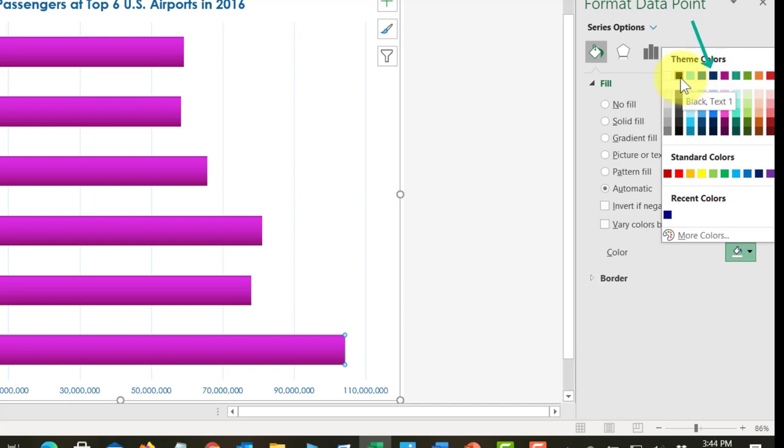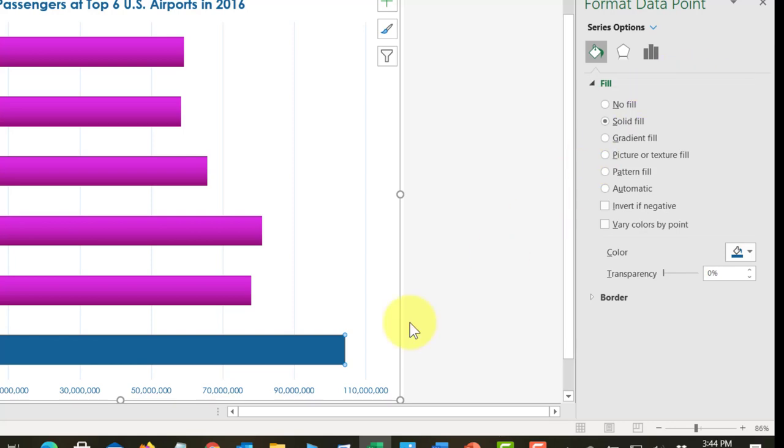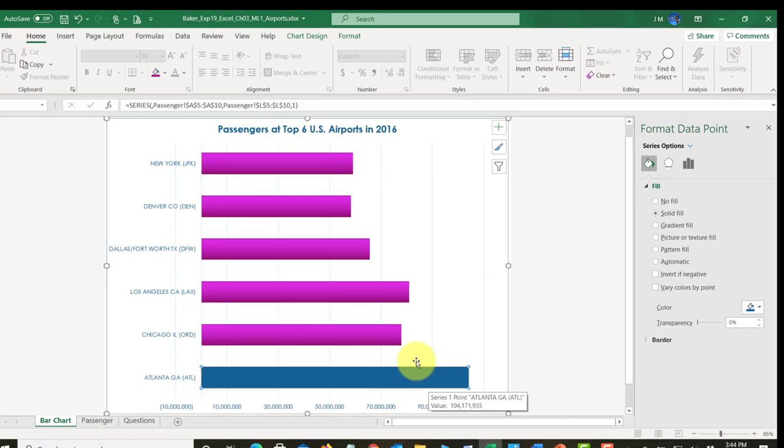Okay, up along, see, that one said black text 1. That's accent 1. Here we go. Dark blue, that's a text 2. Okay, that's the one they want. Under theme colors, I'm about the fourth one over, dark blue text 2. So I'm going to select that, change the color there. That looks good. I'm going to save that. That was part of what they wanted.